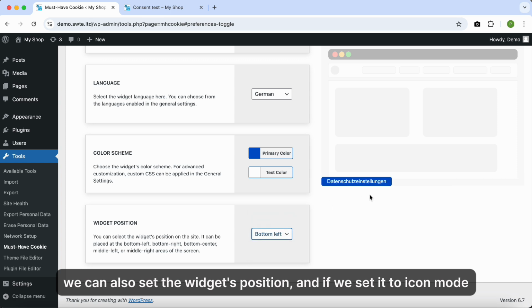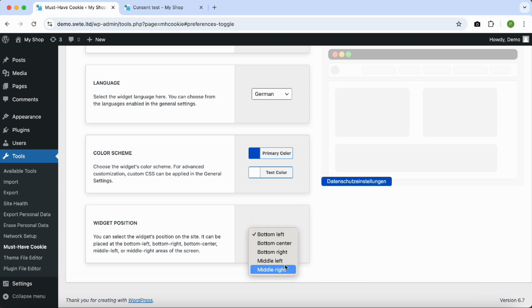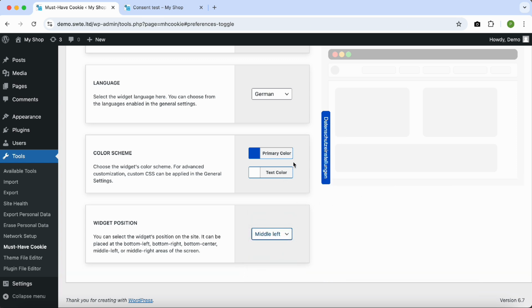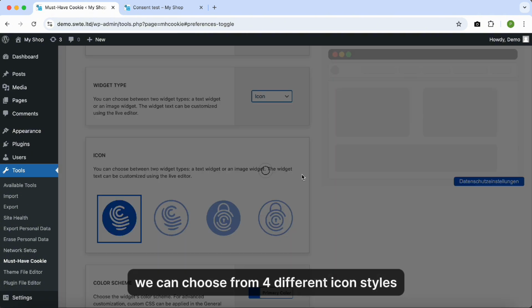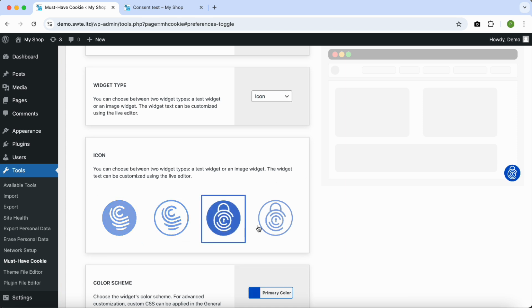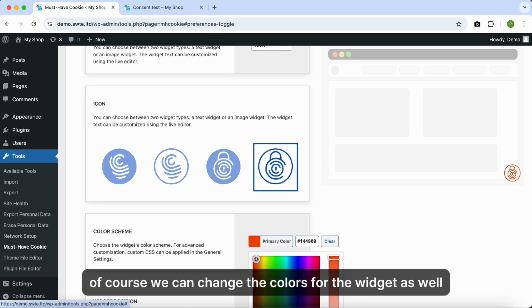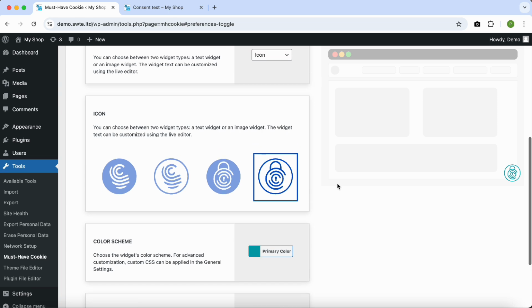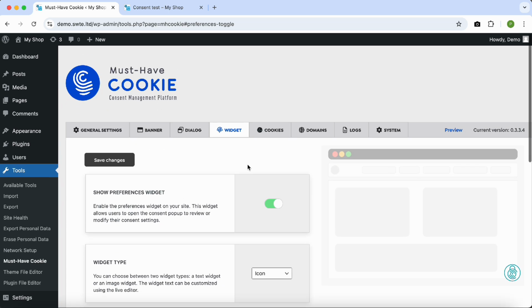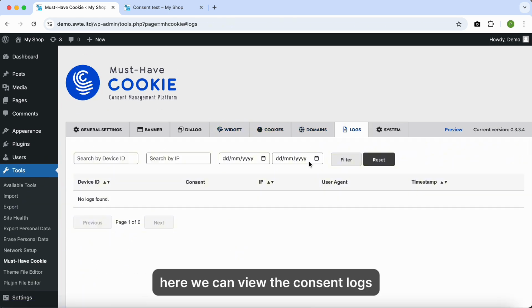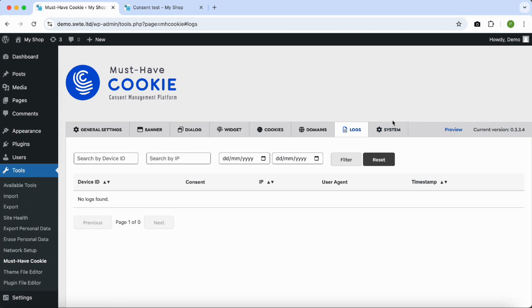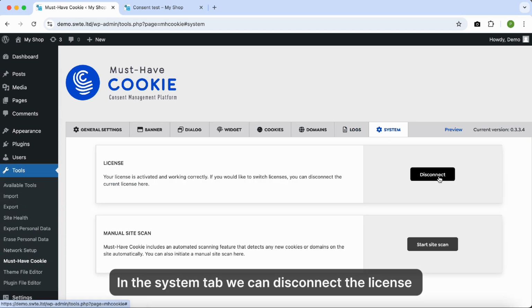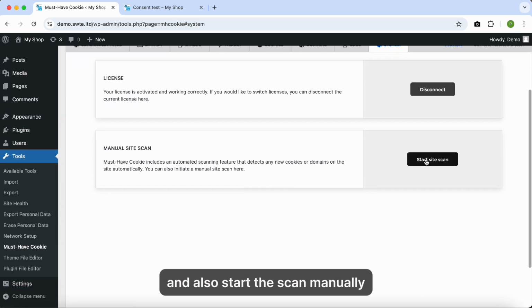We can also set the widget's position. And if we set it to icon mode, we can choose from 4 different icon styles. Of course, we can change the colors for the widget as well. Here we can view the consent logs once user consents have been recorded. In the System tab, we can disconnect the license and also start the scan manually.